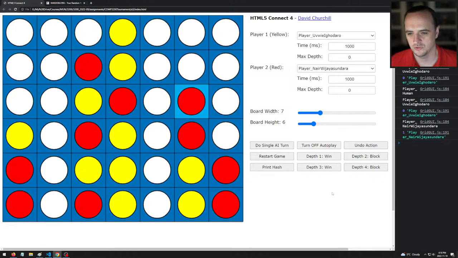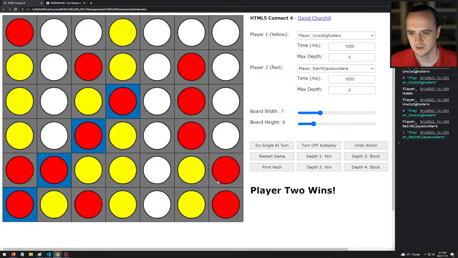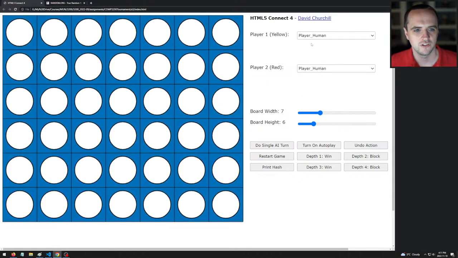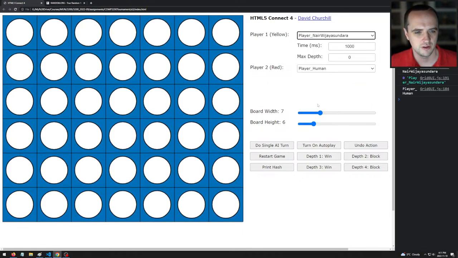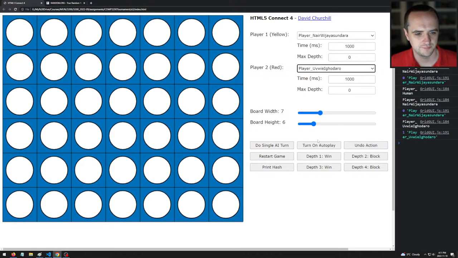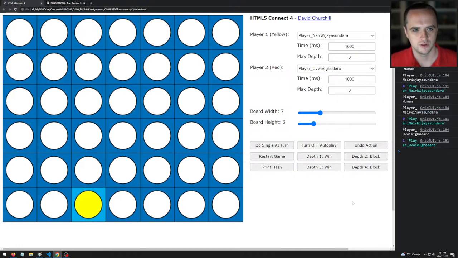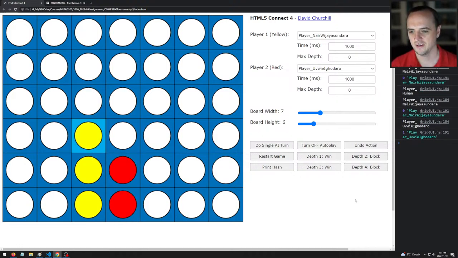I have no idea who's winning this one. Yellow's got a bit of an advantage in the middle, I think. Player two. Uh-oh. Okay. Nair sneaks out of nowhere and gets that one that I did not see. So now it's Nair on top and Uvui on the bottom. Here we go. Nair took the first round, so if yellow wins here, that is it for the match.